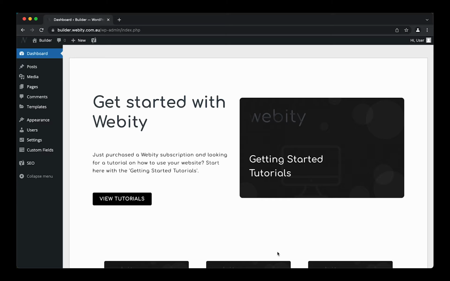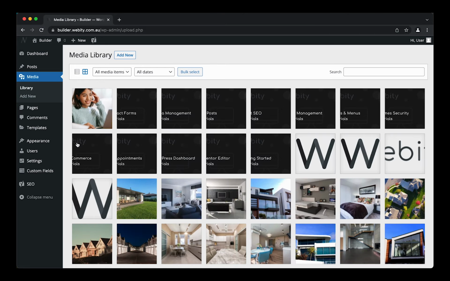Topic 1. Where can I access the Media Library? You can access the Media Library via the Media tab on your dashboard. You can also access the Media Library via a pop-up window while importing media into a widget.